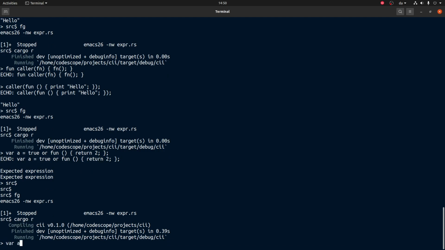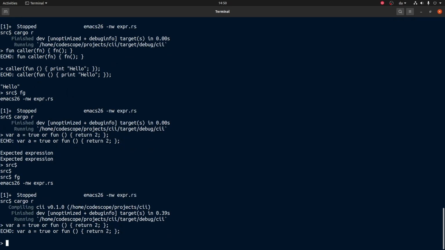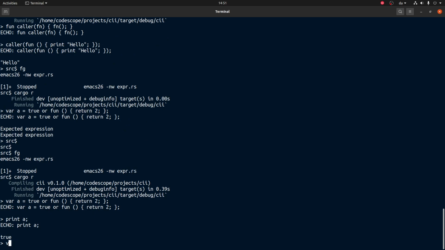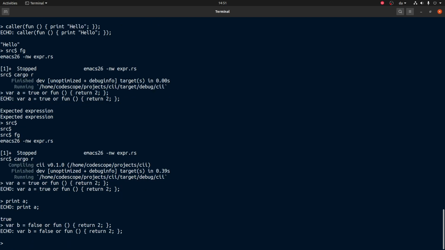Okay. So that actually worked. Now if we print A, and we can say B is false, or it's a function that returns true, and now we should be able to call B. And let's also, okay, we need to fix the REPL. It's a little bit bad.